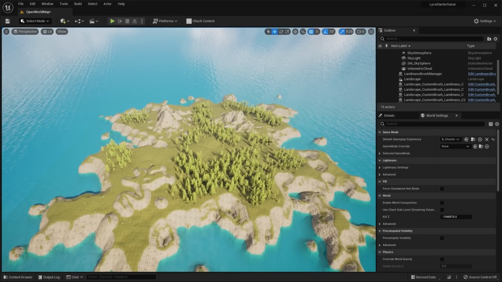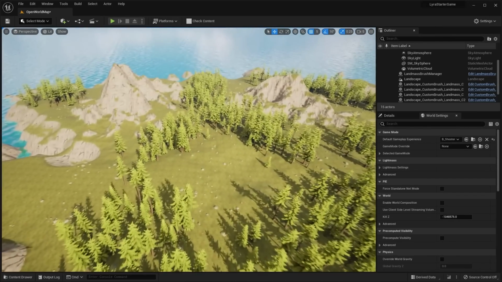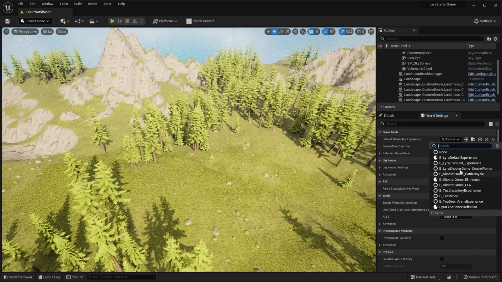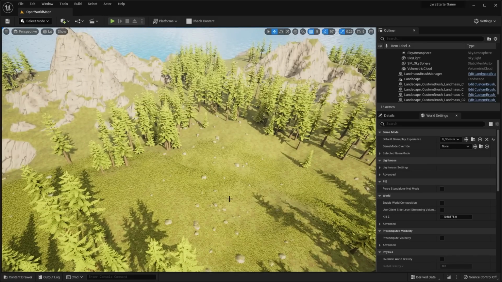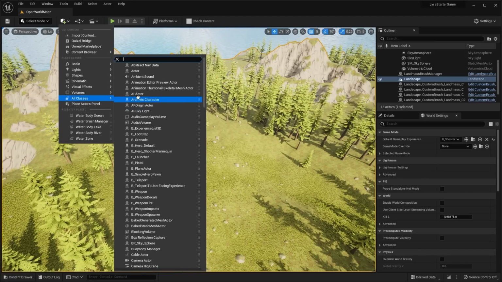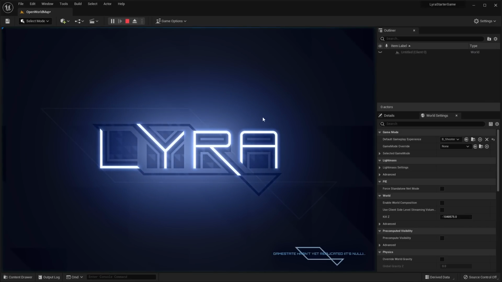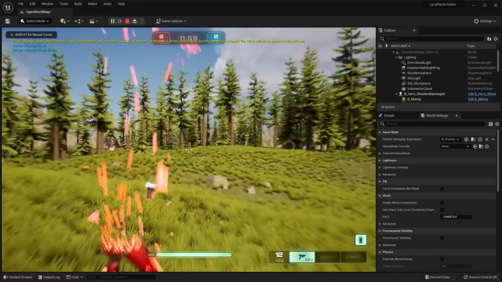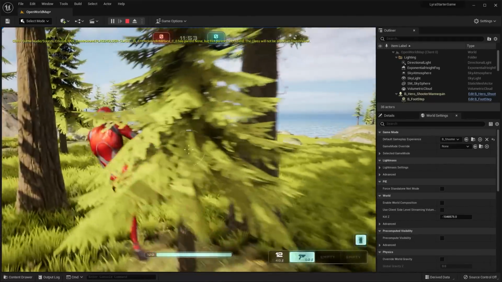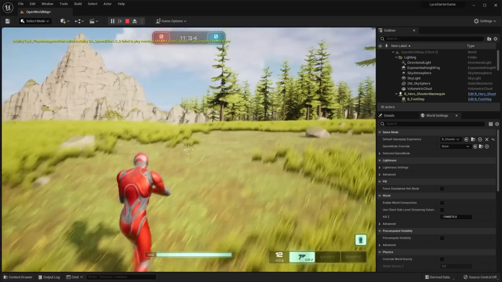Now, once you have your level finished, if you are following my Lyra starter game tutorials, you can go ahead and add in the world settings, add the shooter elimination game mode here. And if you go to the create tab and add real fast a Lyra player start, you can go ahead and hit play here. And we can spawn in our level, and we can just run around our scene and see what it looks like to play the game as an actual player.